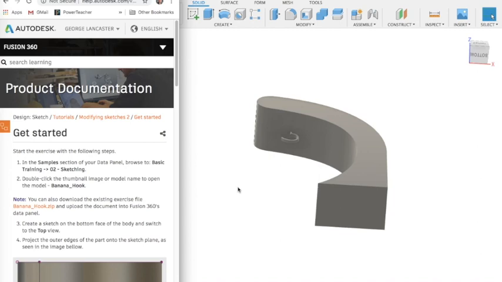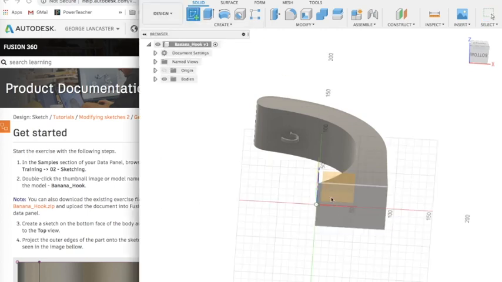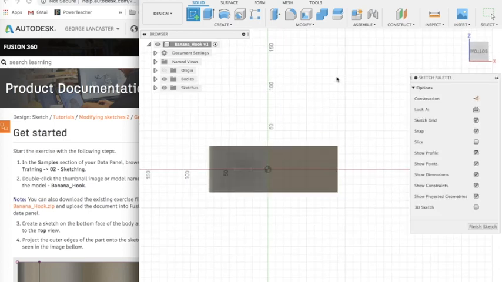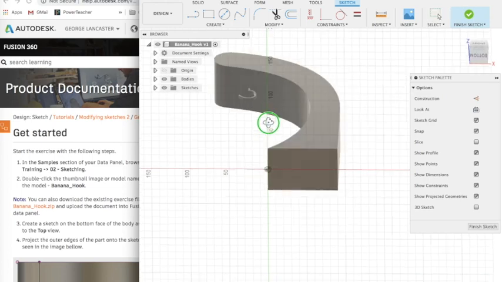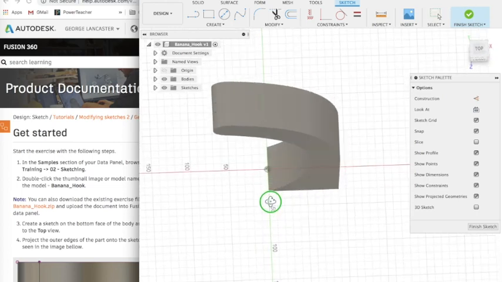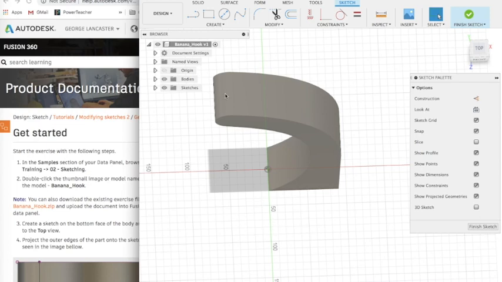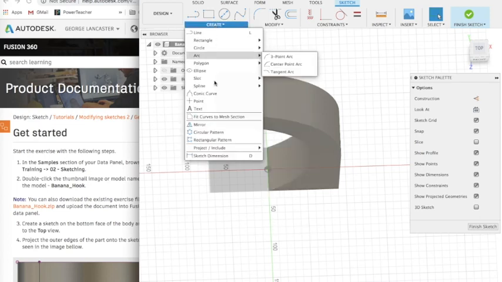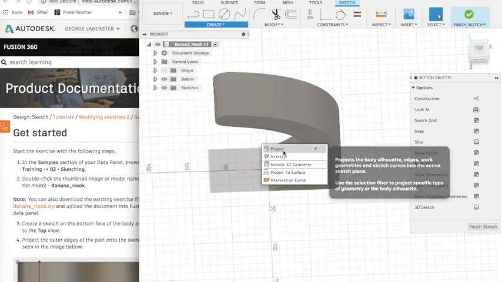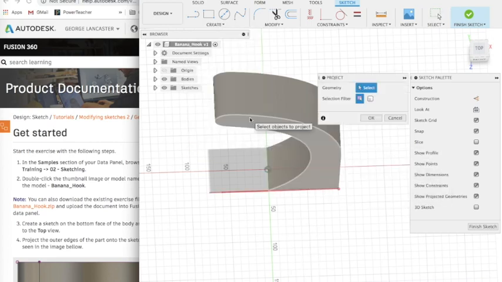So we'll get started. The first thing we're going to do is make a sketch on the bottom, not on one of the origin planes, because if we drew on the origin plane, it wouldn't include the outside of this. So we'll click on the origin plane. And then what Autodesk wants you to do is rotate it around so you can see the top and see what this project thing does. So if you click create, you go down to project include and project. If we hover over here, you can see it's creating some red lines down on the bottom. We want this line and this line to be included down here on our sketch plane.